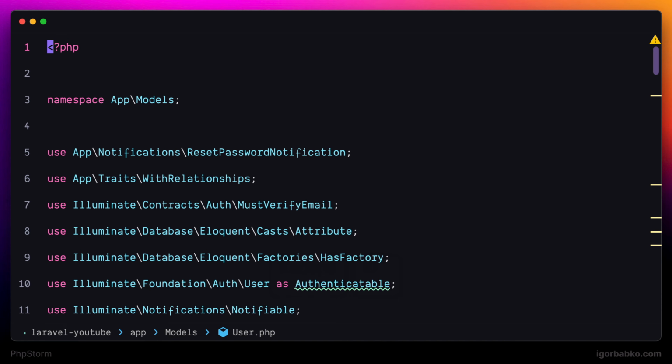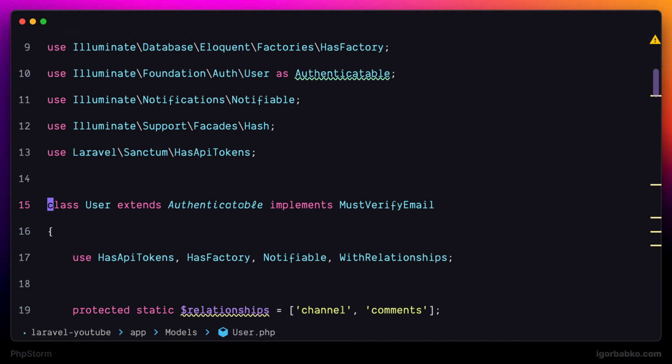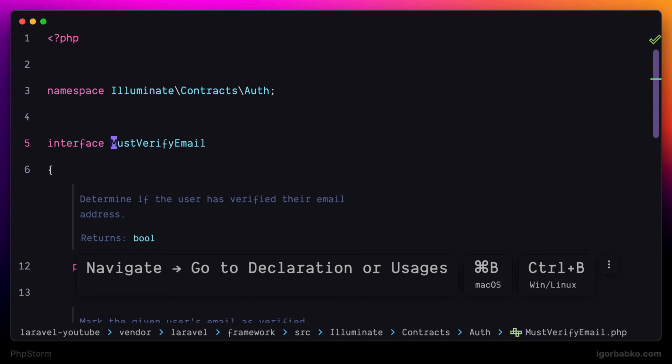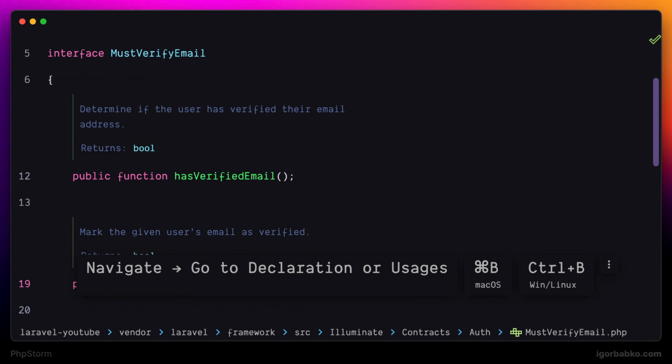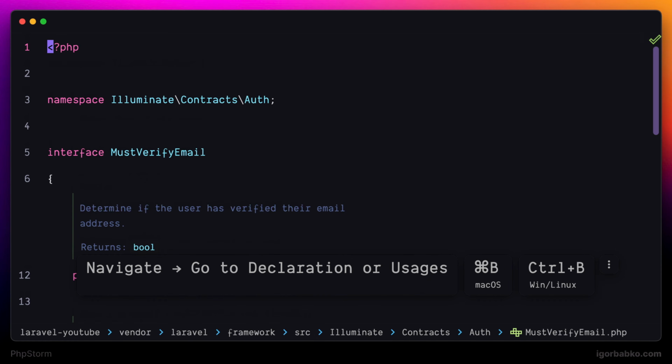In this lesson we will continue reviewing various ways how we can navigate between project files. So let's start with the following shortcut. Command-B. It allows us to navigate to the declaration of a particular symbol. For example, I'd like to quickly jump to the declaration of this interface MustVerifyEmail. To do this, I firstly have to position the cursor on top of this element and press keyboard shortcut Command-B. And as you can see, we have jumped right to the declaration of this interface.